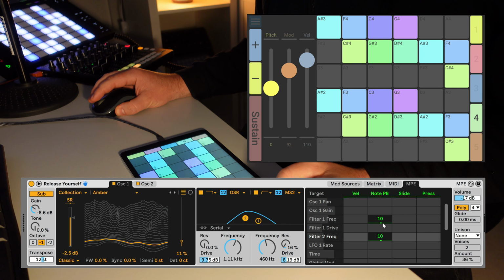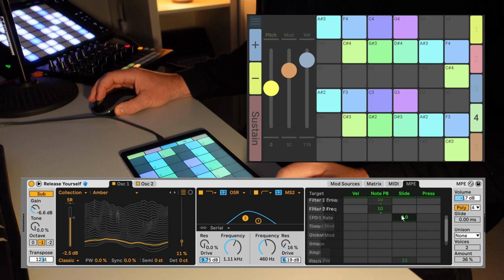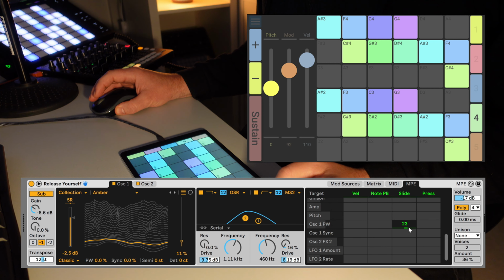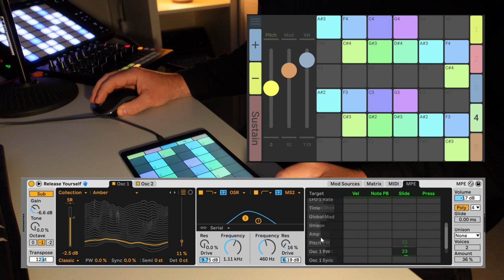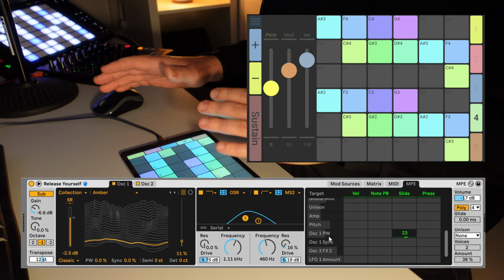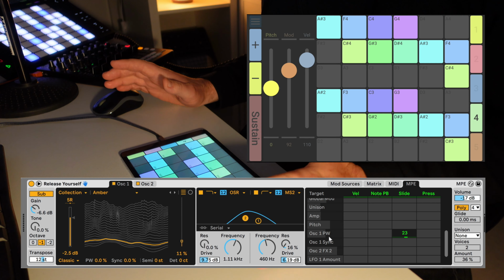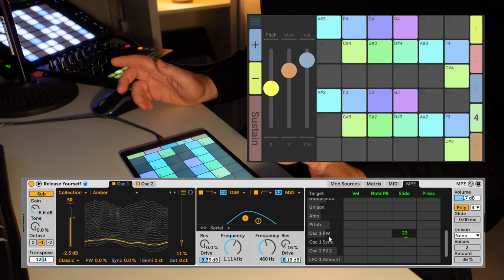But what you see is with the note pitch bend, I'm controlling the filter 1 cutoff and the filter 2 cutoff. And with the slide parameter, which I put on the other axis, I'm controlling the oscillator 1 pulse width. If this is all a language that you don't understand, I'm sorry, I can't go any deeper than this. And as I said at another point, synthesis is a whole universe and a beautiful one.